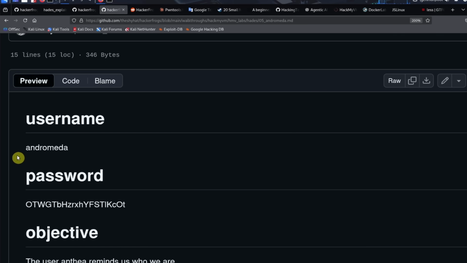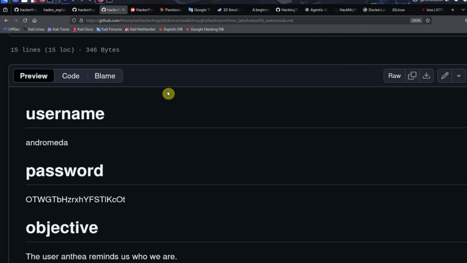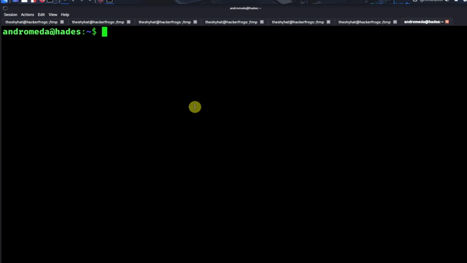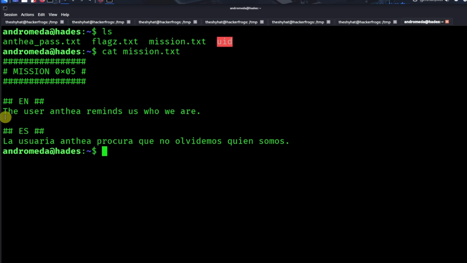Everybody, this is a guided walkthrough for the Andromeda level from the Hades CTF game over at HackMyVM.eu. So what is going on with this level? Each one of these levels requires us to take a look at the mission.txt file over here, and it says the user Anthea reminds us who we are.